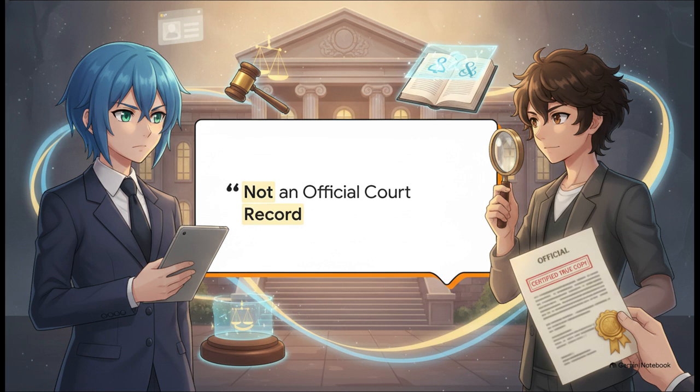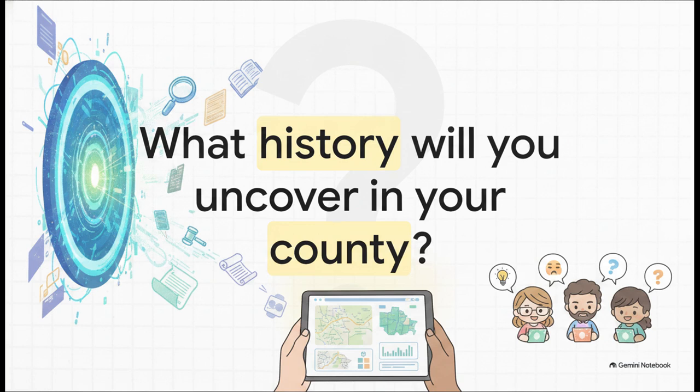The digital doors to your local government are wide open right now, and it's completely transforming how we access the truth in our own communities. With these public records sitting literally right at your fingertips, what history will you uncover in your own county?